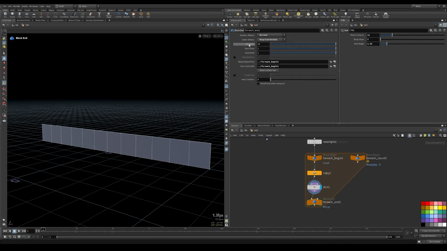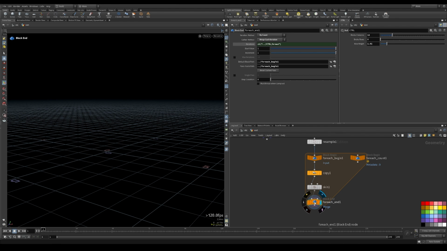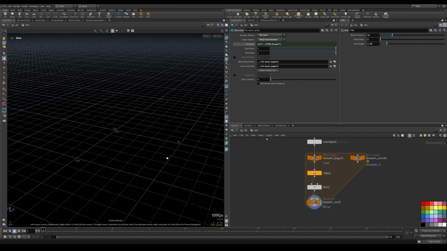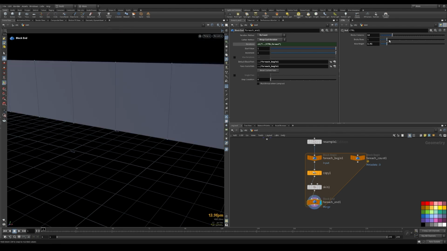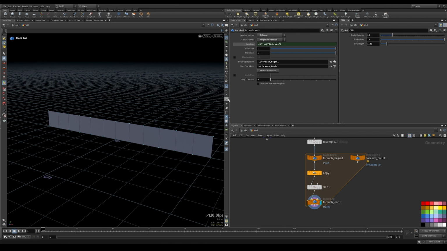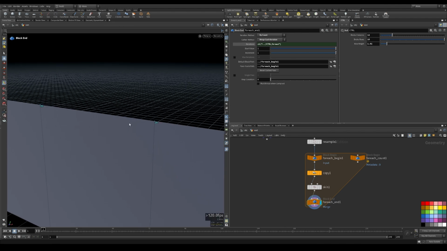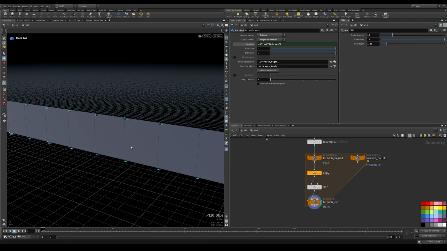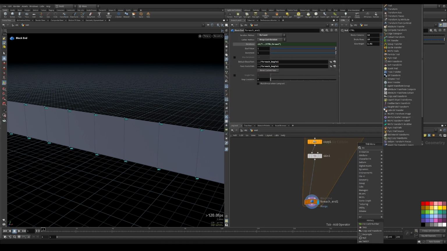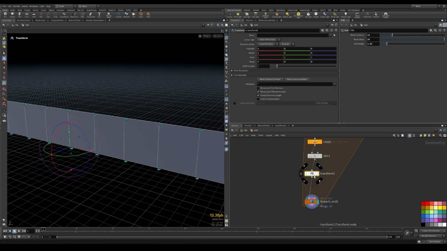And here the iteration number is basically the number of rows. So copy the parameter and paste it here. So now if we go at the end of the loop and put something like 10, you can see that we have 10 copies, 10 rows, but now they overlap with each other. To fix this, let's plug a transform node after the skin.